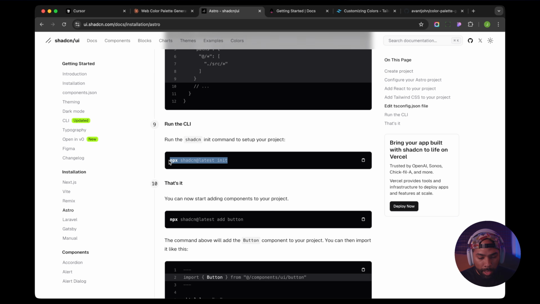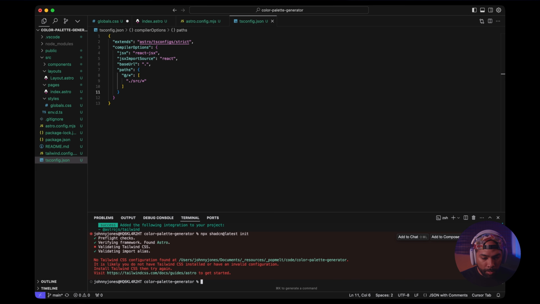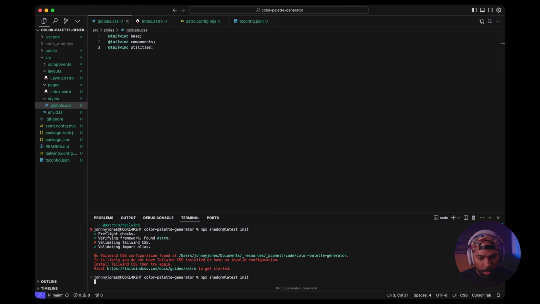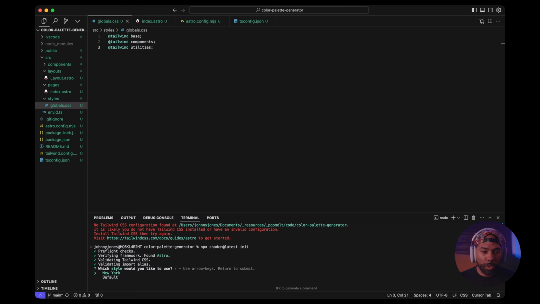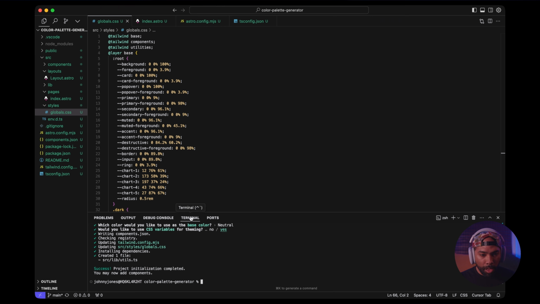Now we can initialize the component library that we're using back here in the terminal. Oh, we did something wrong. Save that. Let's try again. Okay, we just forgot to save a file. And yes, to CSS variables. Okay, so that is a successful install so far.